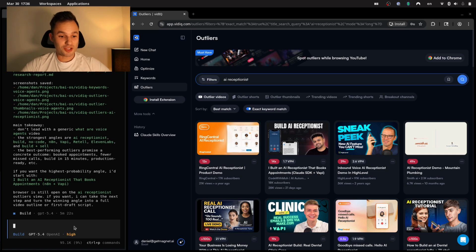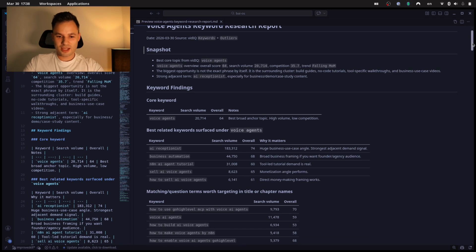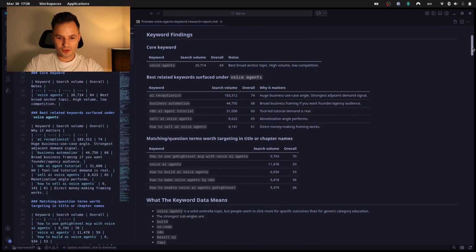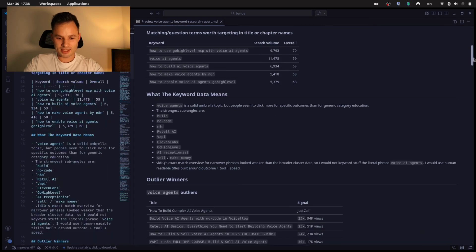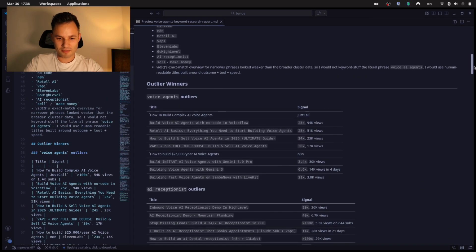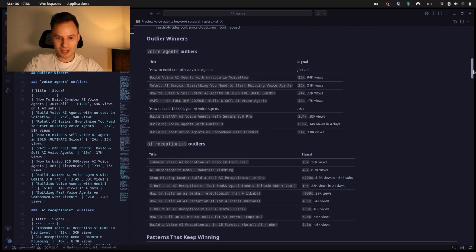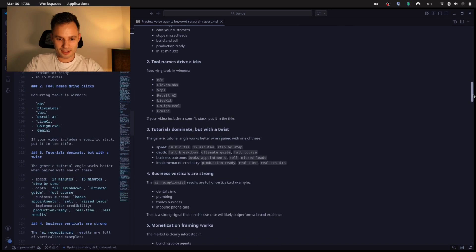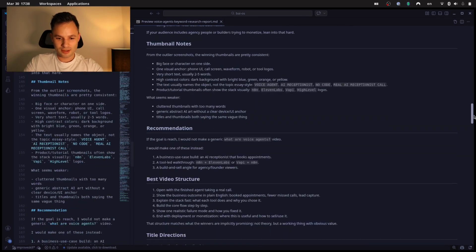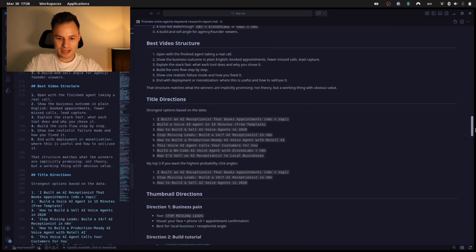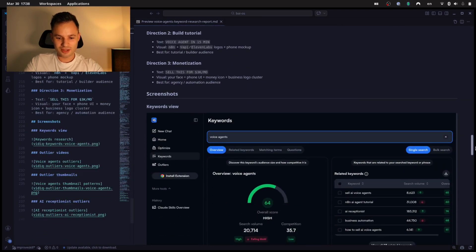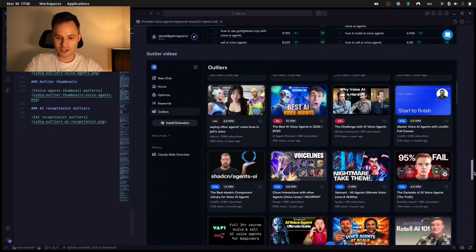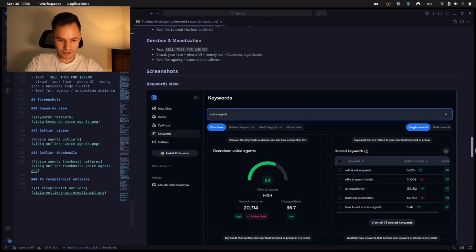So he's finished the research now. He's given me a report, which I'm going to look at in a second. And then he's just given me some summary over here about what some good approaches would be. So here's my report. He's got a few different keyword findings. He's got what the keyword data means, some outliers that have won, patterns that I should be looking for, thumbnail notes, recommendations, title directions. And he's also got some of the screenshots, not all the screenshots, but that's okay.